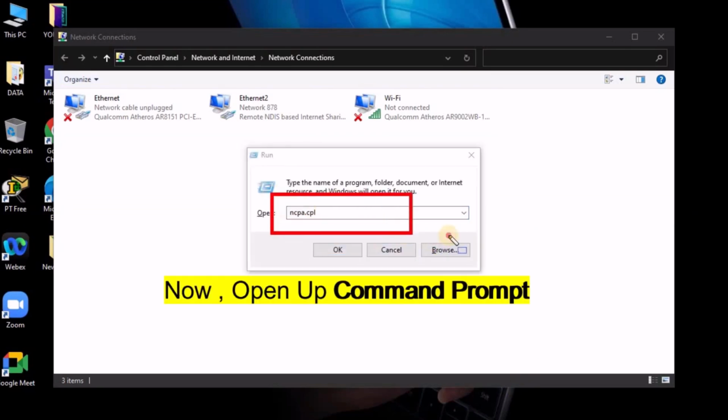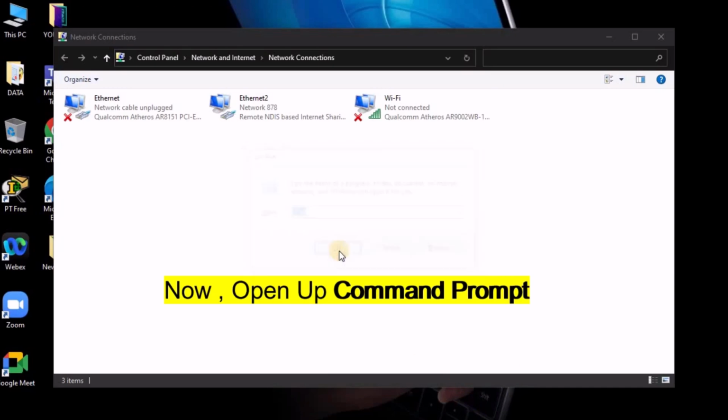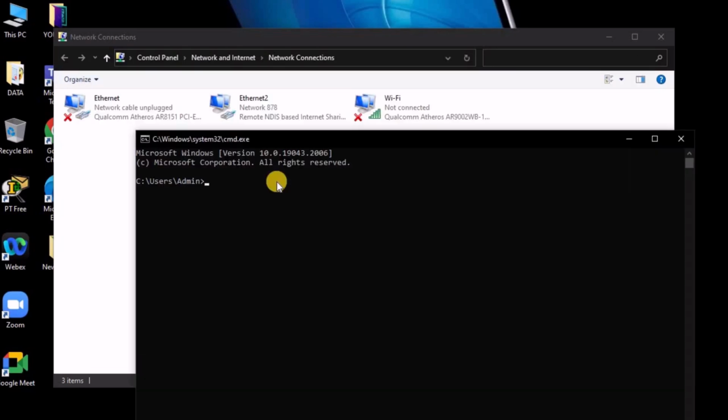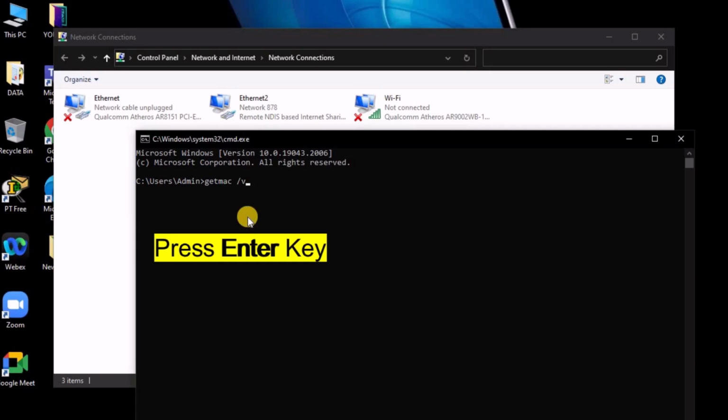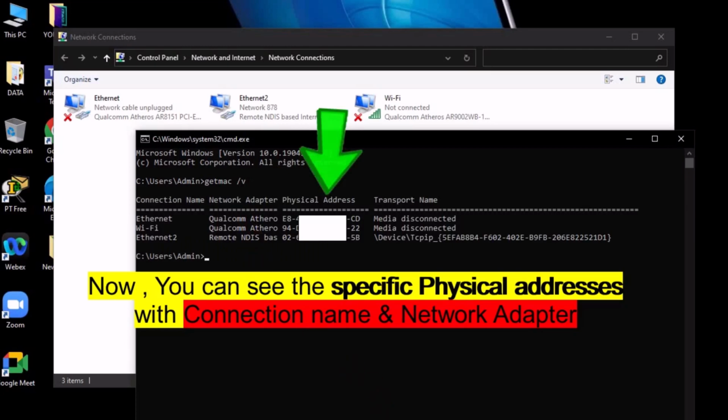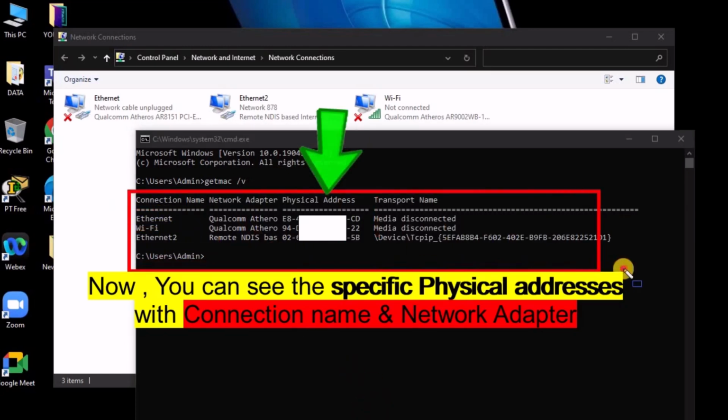Now, open up command prompt. Type getmac /b on command prompt. Press the Enter key. Now, you can see the specific physical addresses here, with connection names and network adapters.